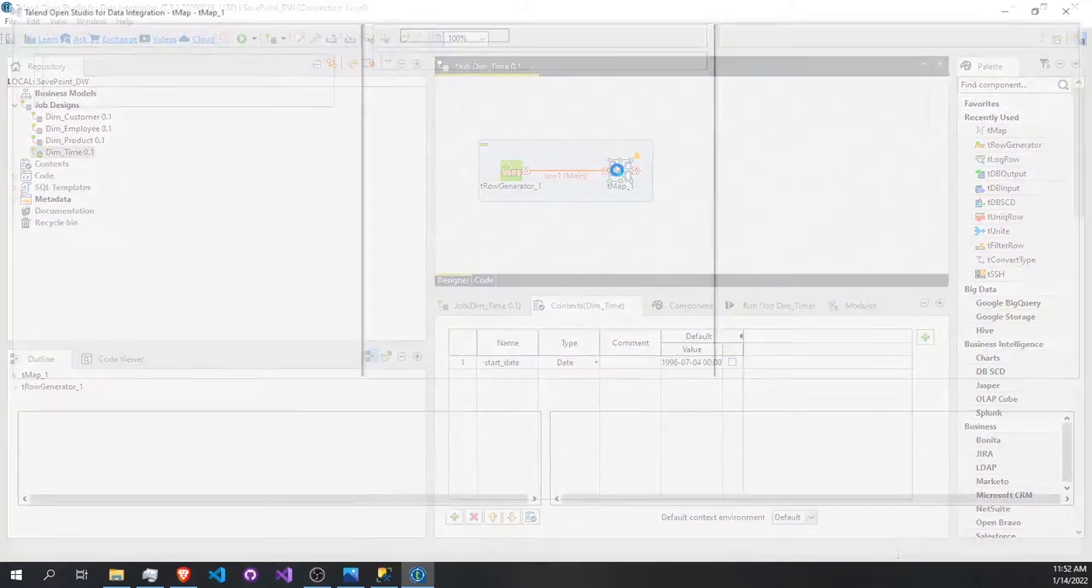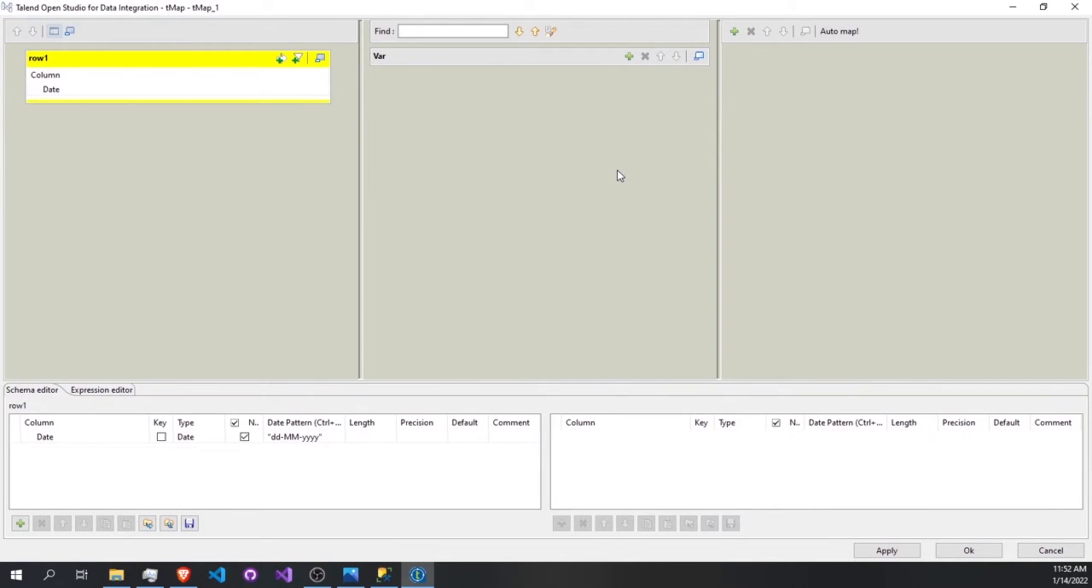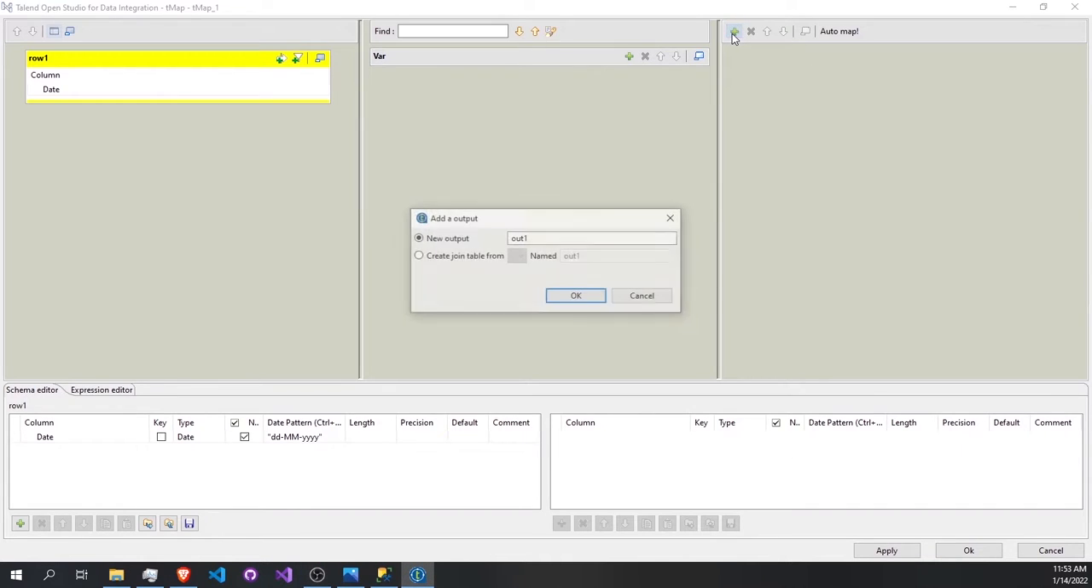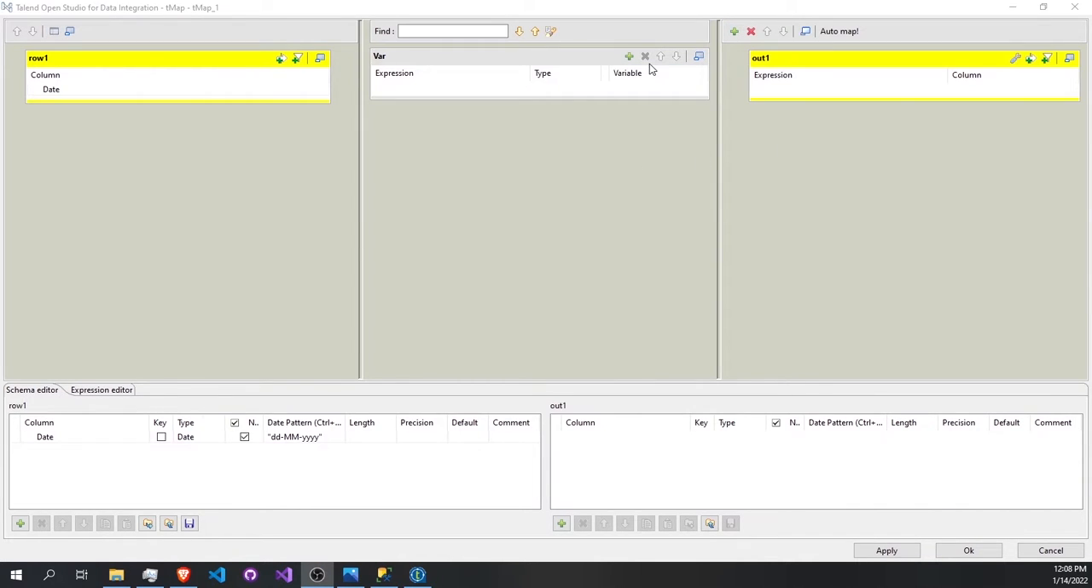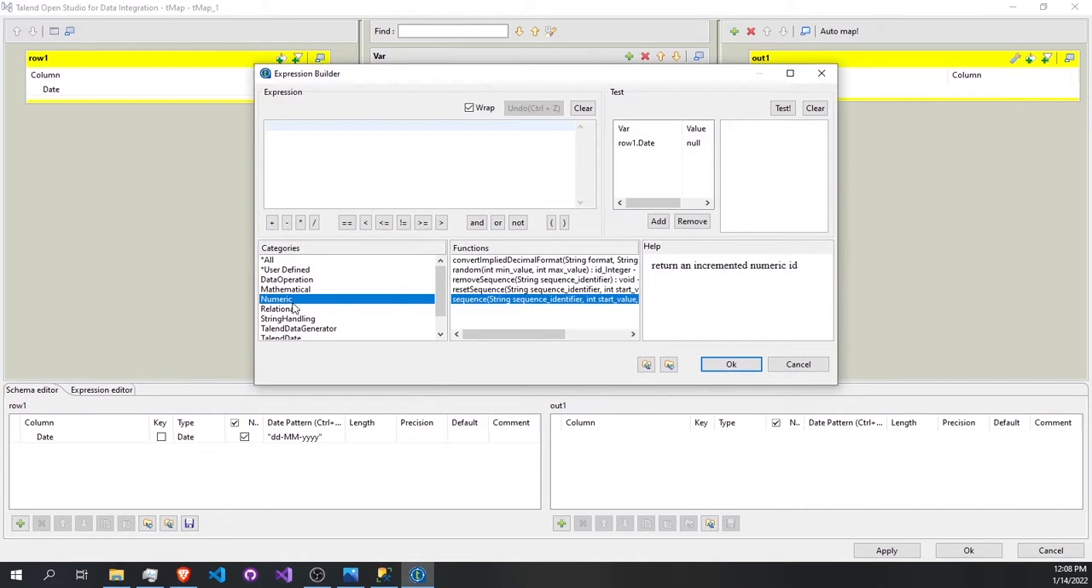After this, we need to create our tMap to create the date and the month and the year. So how to create that? First of all, let's create an output. Let's create our surrogate key here. We need to change the type to integer, and we need to create a sequence, and we need to rename this here to 2 so as not to conflict with the sequence of the date. Okay, and let's press OK.